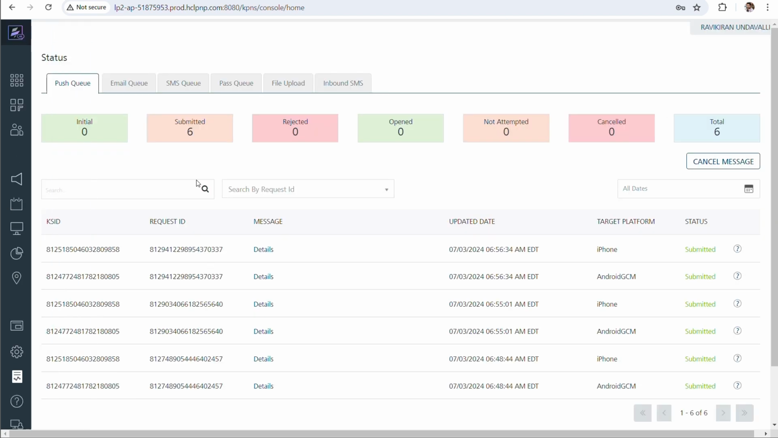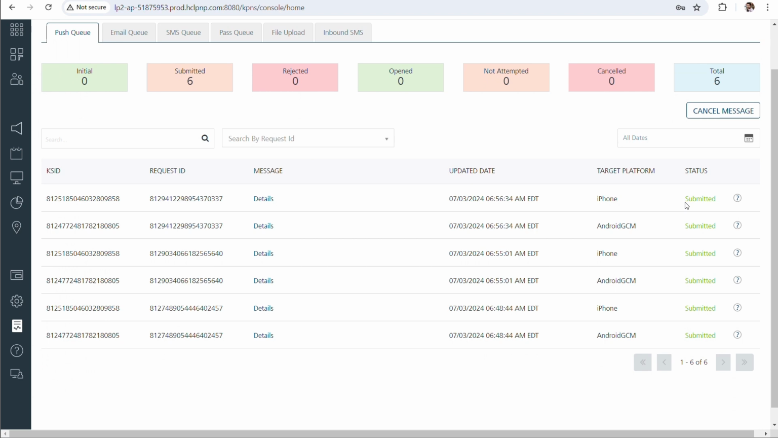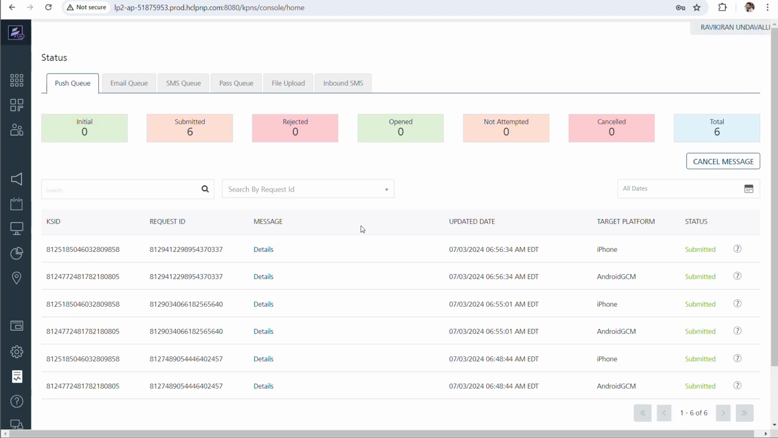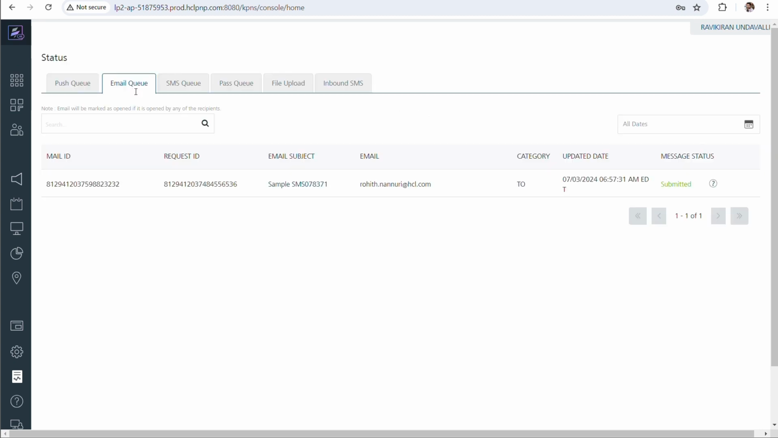The Status option is an important feature of the engagement server. It tells us the status of the messages that have been sent. Here we're looking at status for the push messages, and for every push message you can see whether it was successfully submitted. Similarly, you can go to the Email Queue tab and look at the status of the email messages that have been submitted, and you can go to the other tabs to see the status of those items.